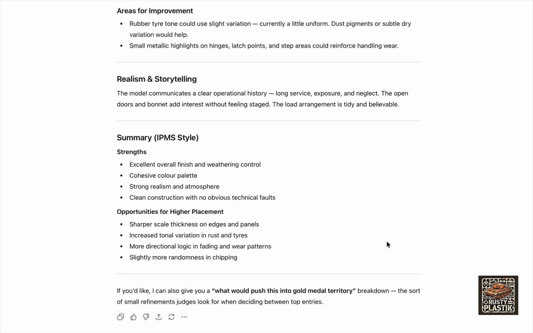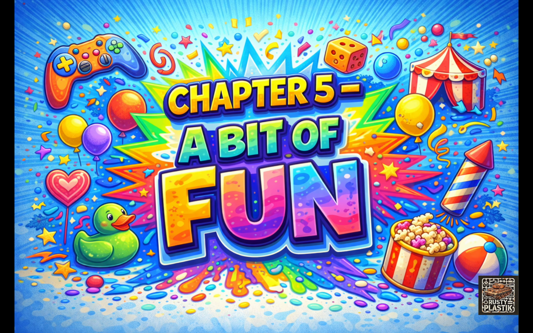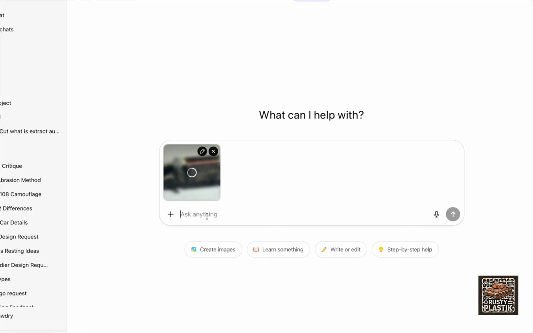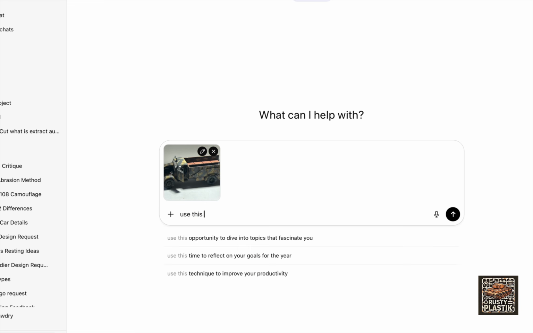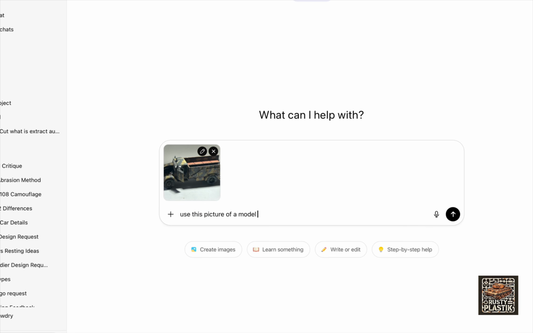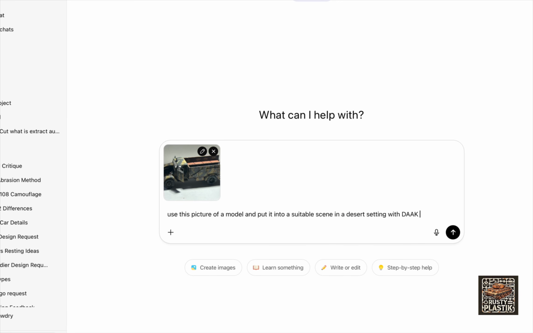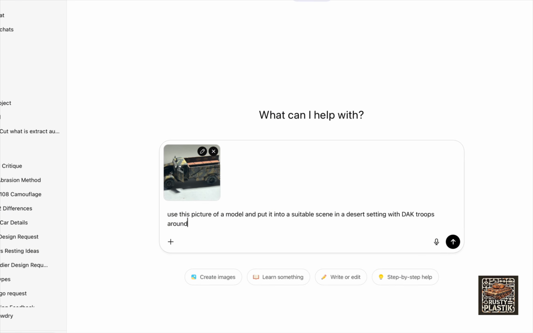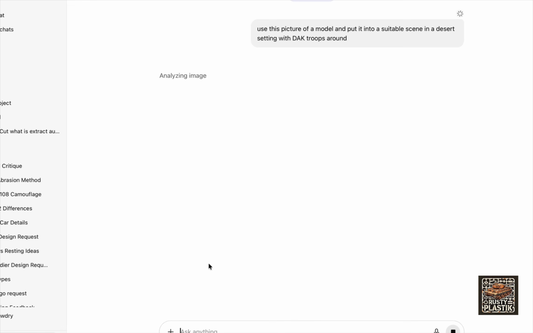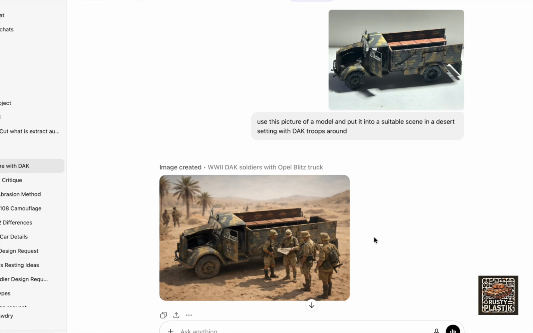Okay, let's move on to the last one now. So, chapter 5, a bit of fun. So I have uploaded the same German truck, and then I'm going to say use this picture of a model and put it into a suitable scene in a desert setting with DAK troops around. Oh, and there we go. And there we go.